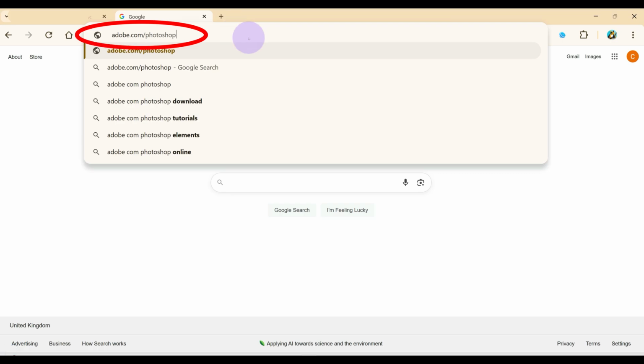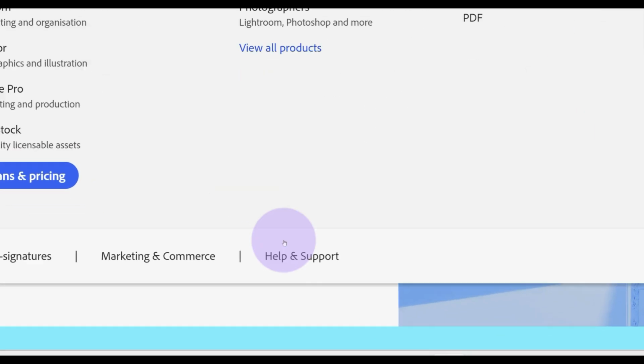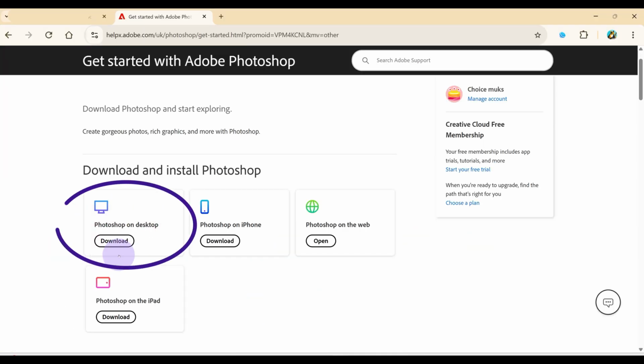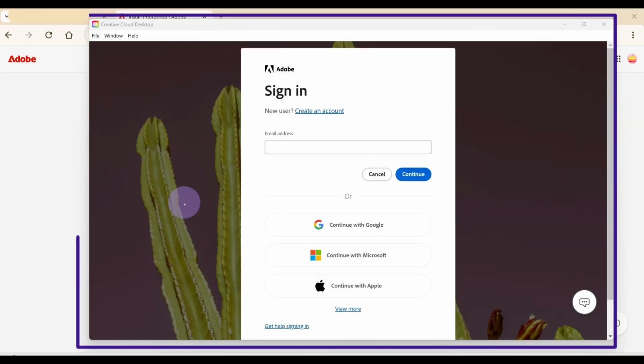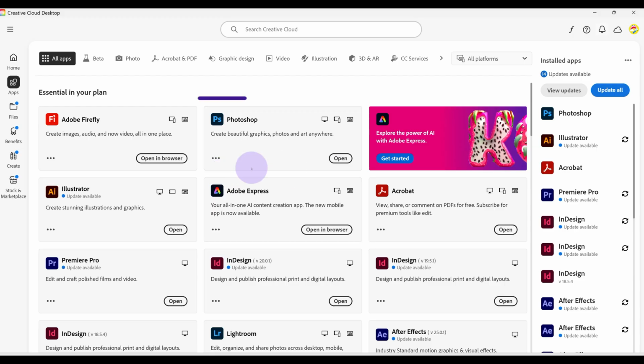Let's jump right in. Head to adobe.com/Photoshop and under Creativity and Design, click Help and Support to download Photoshop. Open the installer and sign in with your Adobe ID or create a free account. In Creative Cloud, locate Photoshop under Apps and click Install.